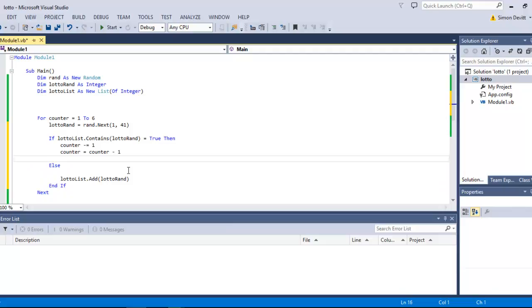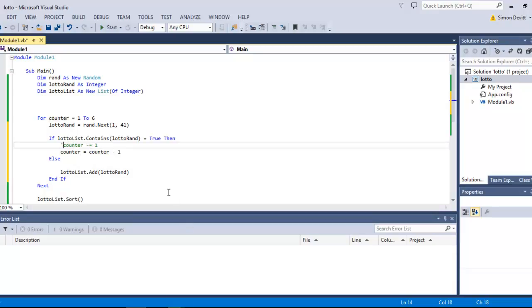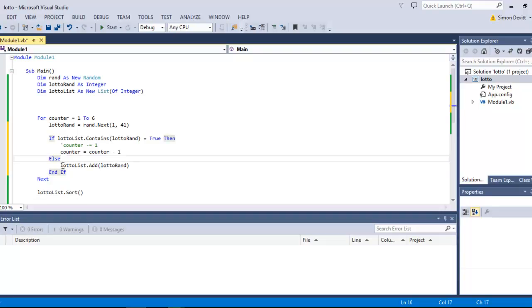Okay, so because I only need one of these, I'll simply comment that out, and now my program is going to be able to handle getting 6 unique numbers. So just to recap, if it goes through and the number is already in the list, it will hit this line of code or this block of code. It will decrease my counter variable by 1, therefore allowing it to make another random to check whether it's already in the list again.